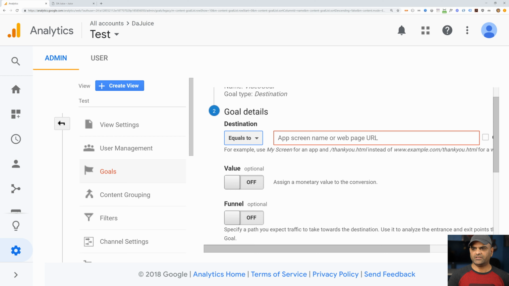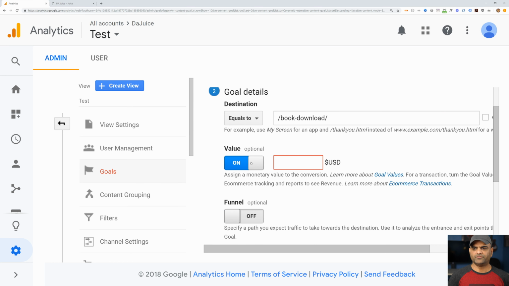Under the destination, you need to enter the destination URL of the web page. So I will copy that here. You only need the actual page name and not the domain name. So I will delete that first part and I will keep the name of the page right here, which I want to track as the final destination. Second thing is value. You can use the value if you're tracking e-commerce transactions. We won't be doing that, so I'll keep that off.